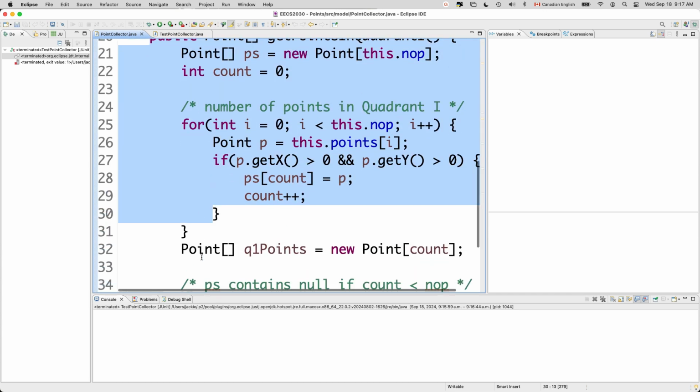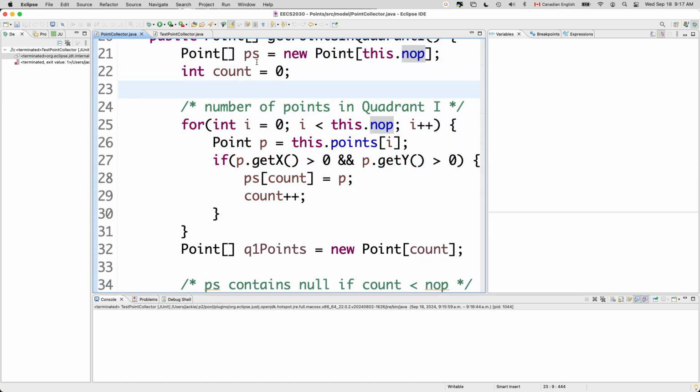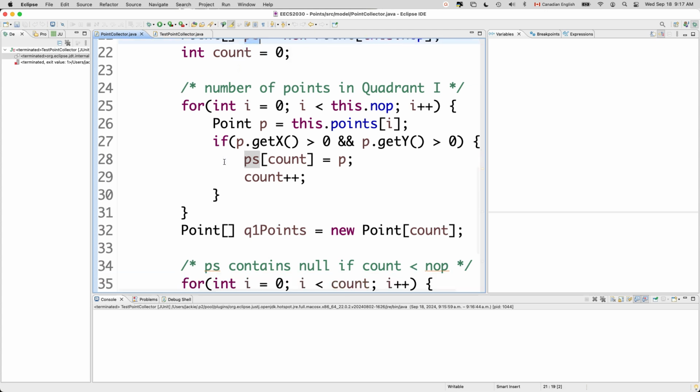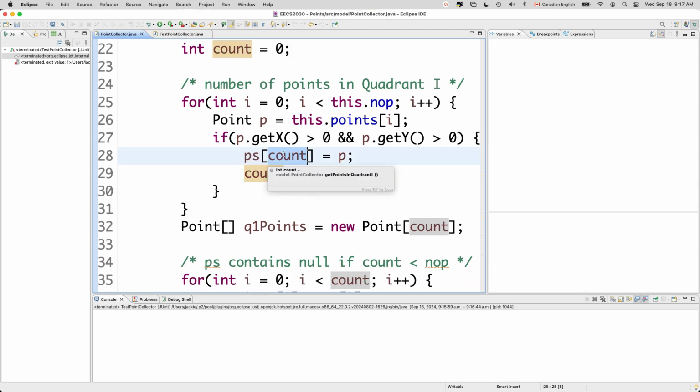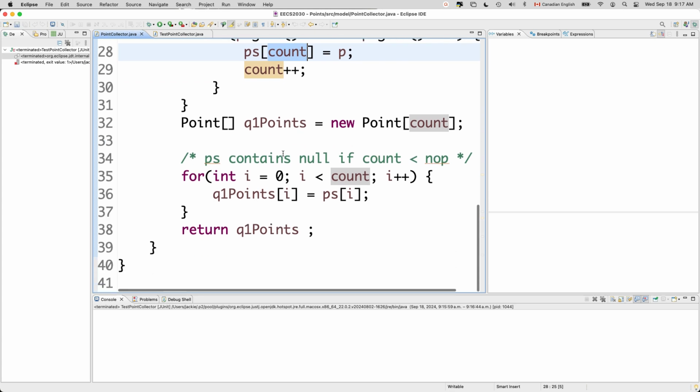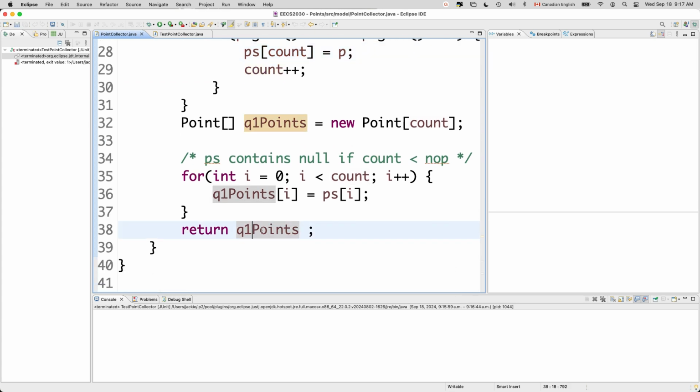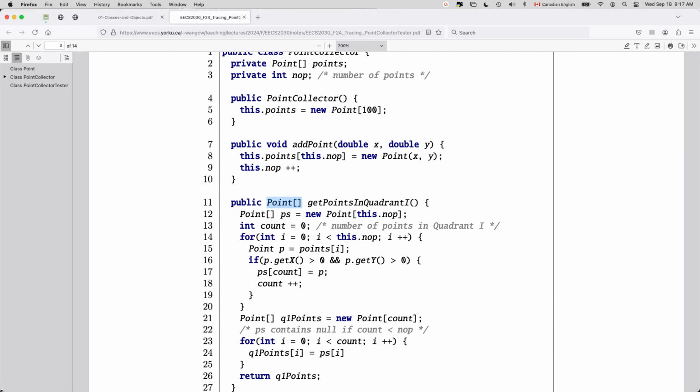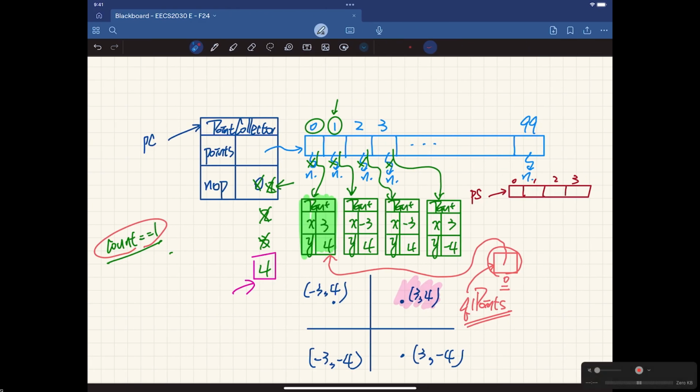Now, I want you to really try to see how the various variables, especially PS and also count, are going to change as you execute the loop, execute different lines. That can really help you understand how the algorithm actually works for this method. All right? And then eventually you will want to see the Q1 points over here really correspond to this array of size 1. That's really what we're going to return at the end. So that'll be the exercise for you.